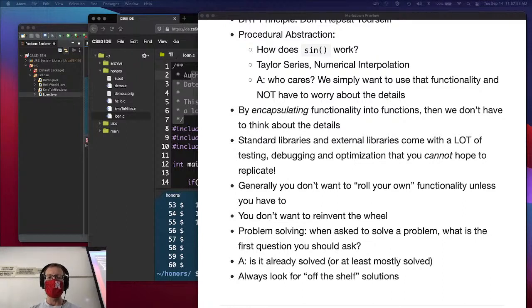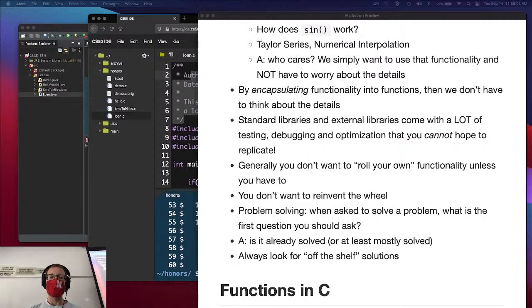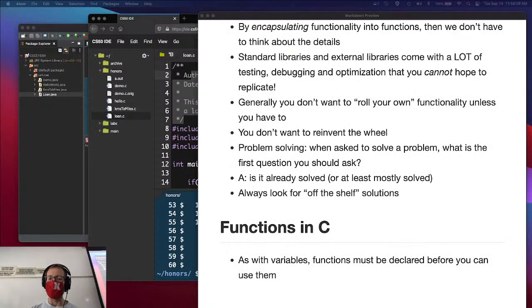All right, so how do you do it in C? We'll start with C first. As with variables, functions have to be declared before you can use them. Let me give myself some more room over here.